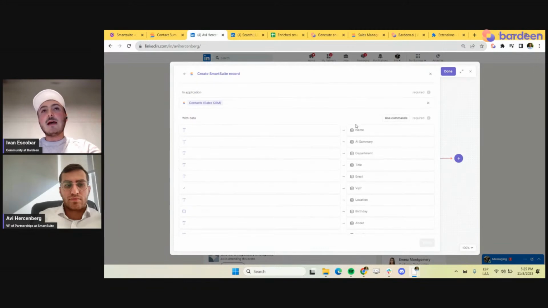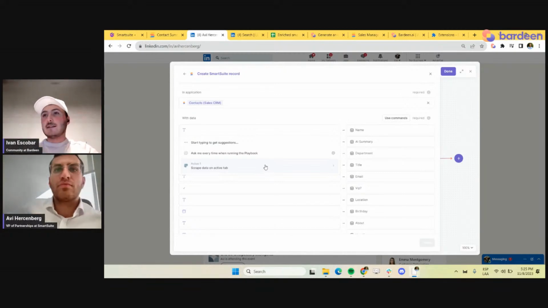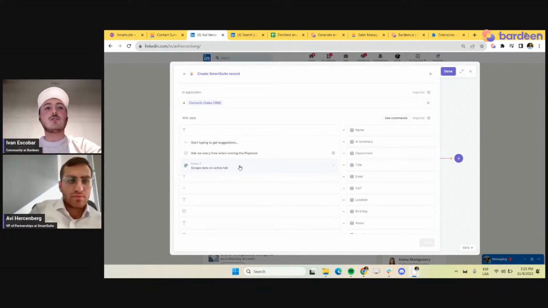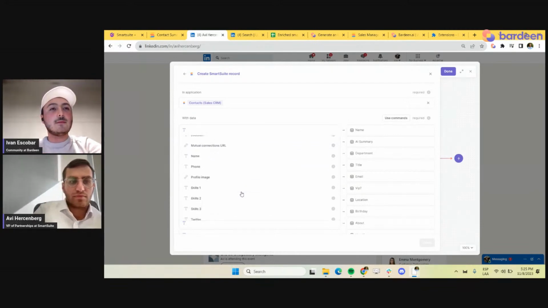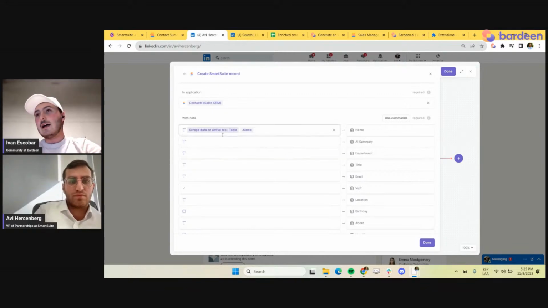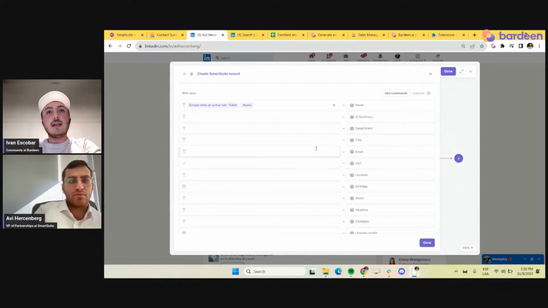But the way you can start mapping this information is that you can start here getting the data from action 1. So you can relate the different steps in your automation. So I'm going to get data from action 1 and get the name. And that is how you can relate the data from the scraper to your Bardeen records, right? So I'm going to get the name, and I can do the same here for the title.